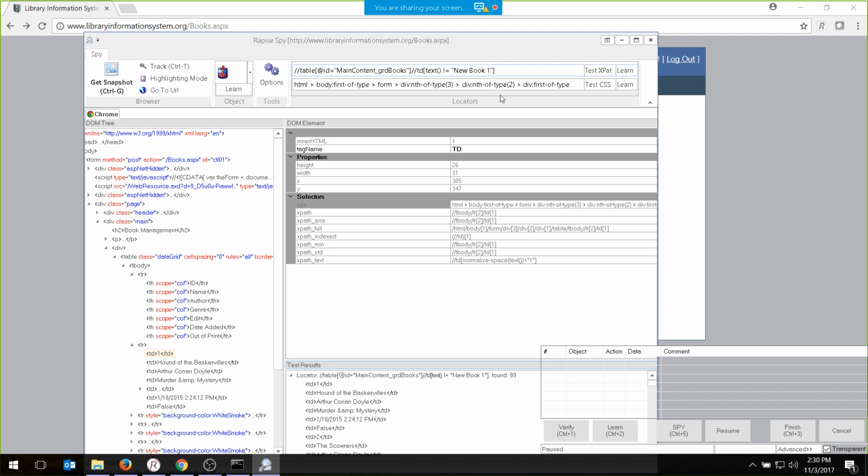And again, these tools are very powerful. You can use them for testing CSS and XPath before you actually write anything. It interactively will test it. And you can use the spy in different browsers.